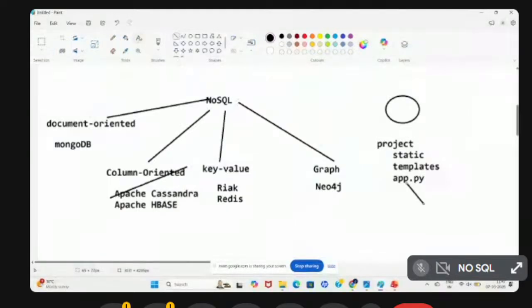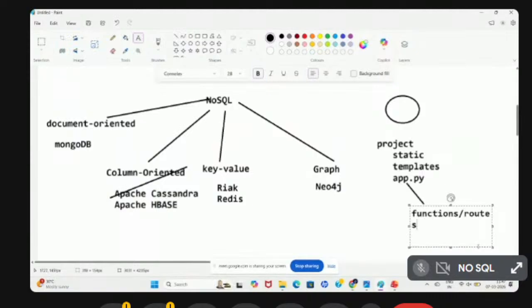functions. What do we write? Functions. We call it as rules, right?